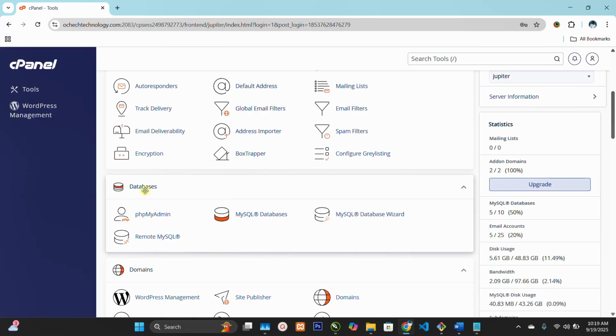This is our database section. The database section is where you manage your SQL database for your applications. You use MySQL database to create or delete a database. You use phpMyAdmin. phpMyAdmin is where you directly manage the tables of your database. That is your database table.